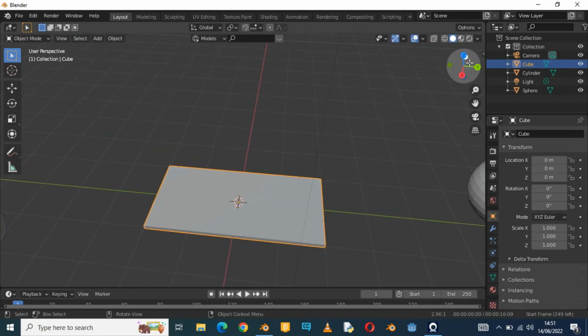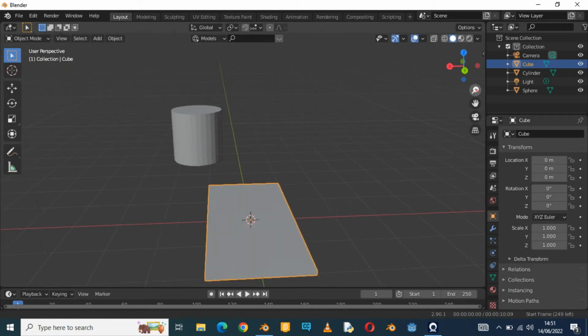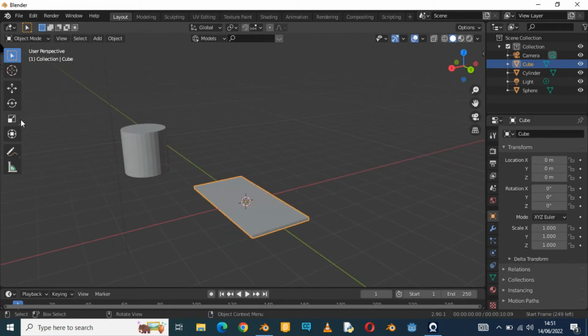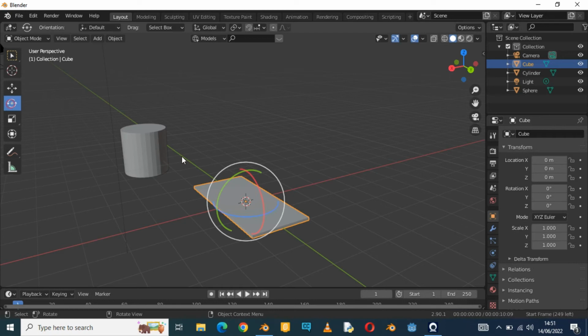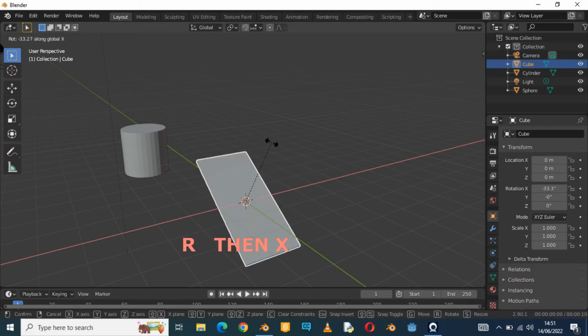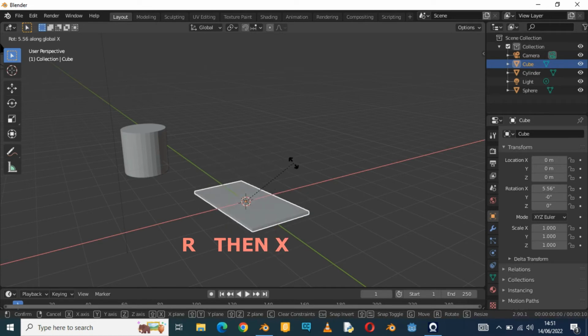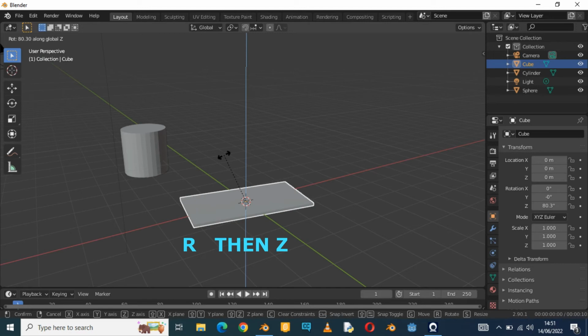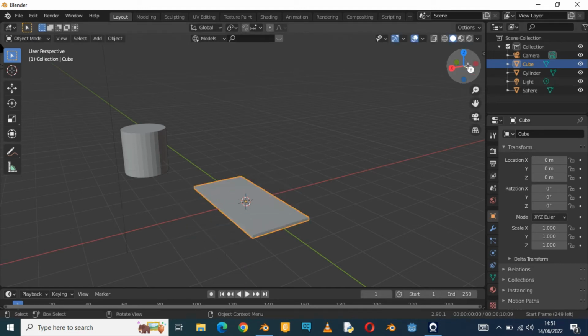Okay, so now going back, one tool I've not showed you here is rotate. Just as the name implies, rotate. The first letter is R, so R, and you can rotate. You can say on the x-axis, y-axis, or z-axis. Yeah, so I've shown you that.